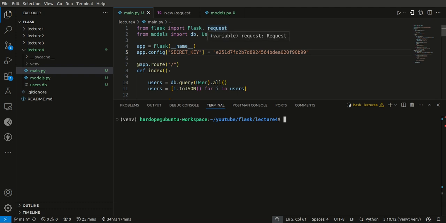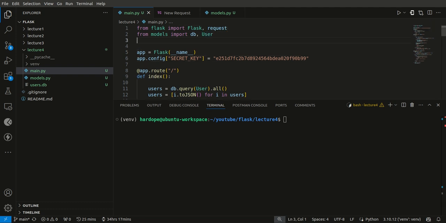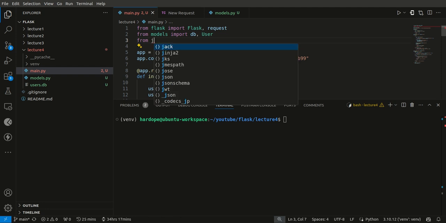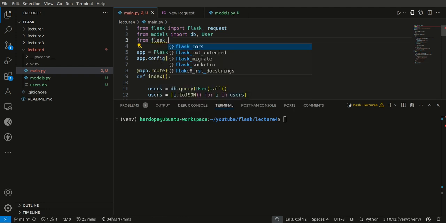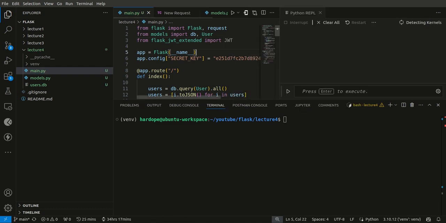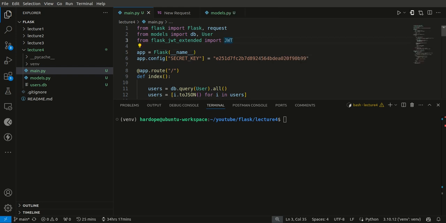First we need to import the JWT extended. I'll import a few functions that we would need for JWT authentication. So from flask_jwt_extended import JWTManager, which is the first thing we need to import. JWTManager, then create_access_token, also create_refresh_token.